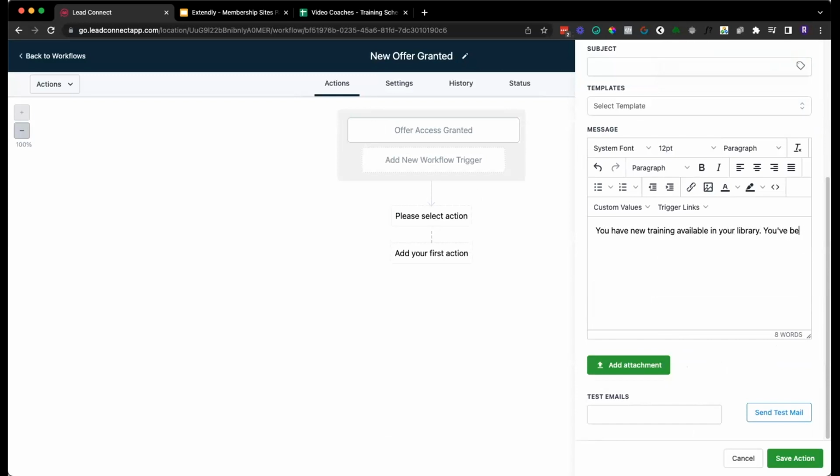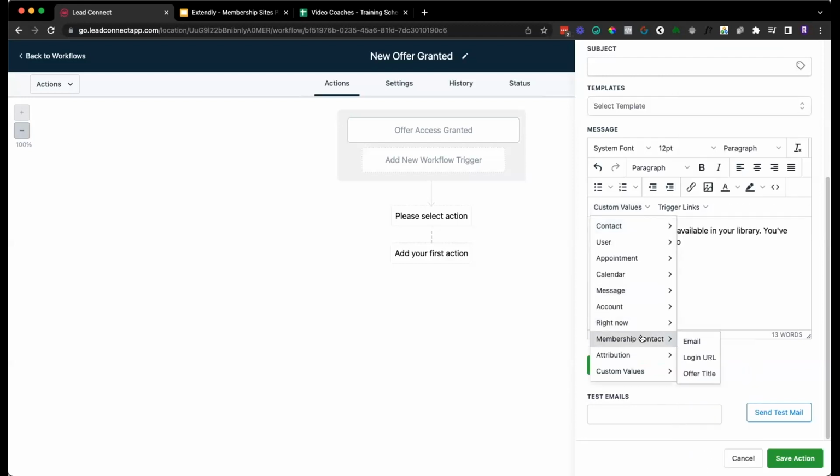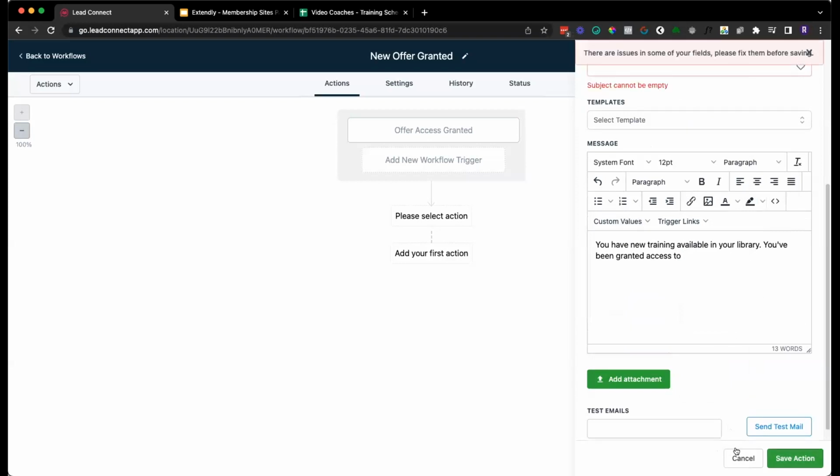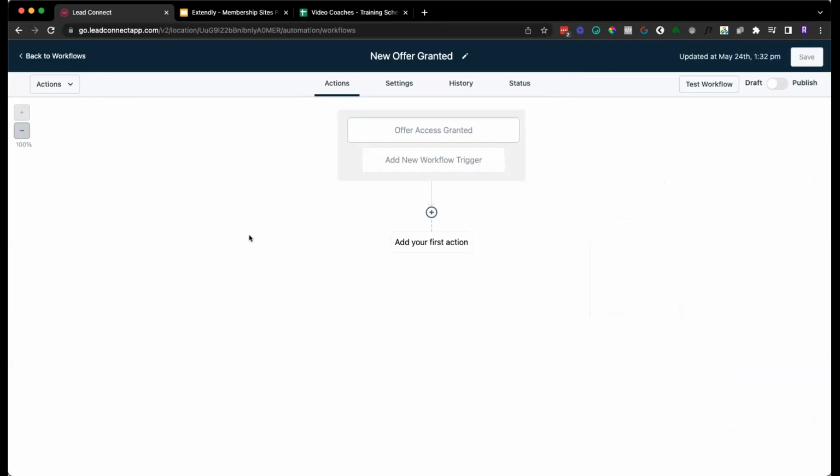And within that email, it would be like, you have new training available in your library. You've been granted access to... I don't think it works. Where does that pull in? We may have to do this to actually pull in the offer name. That may have to be done through the email templates. Let me just double check on that one.